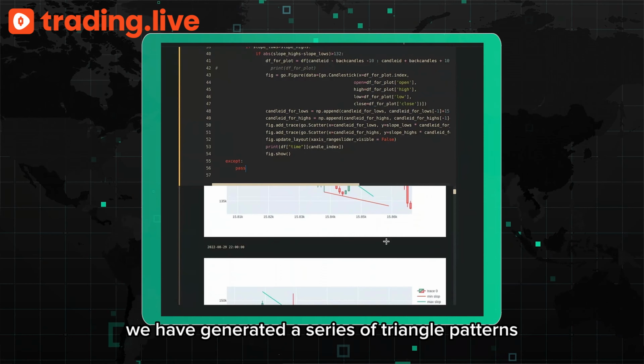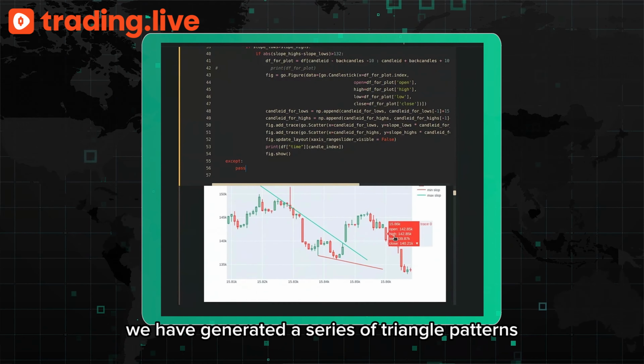Hi, what's up? I have made a really convenient tool for you guys today. It's for auto-generating triangle patterns. You can see here we have generated a series of triangle patterns.